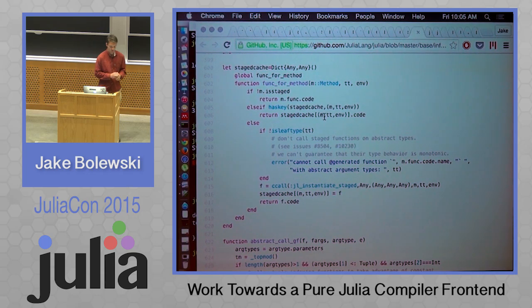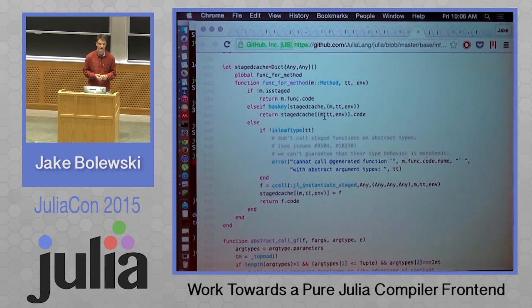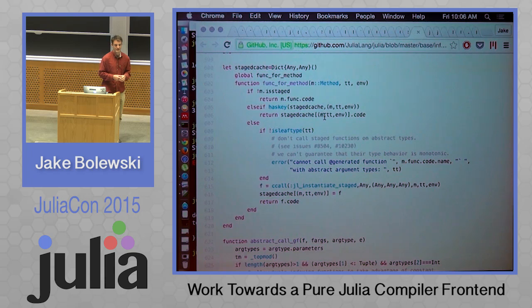Basically, every method now has an isStage field, which is a flag that we set through the macro annotation saying the method is staged and should be handled specially in the type inference code. If it's not staged, you just return the function's regular code. But if it has the isStage field and the staged method is in the cache, you just return the code that you've already generated upon instantiating the stage function in the cache.